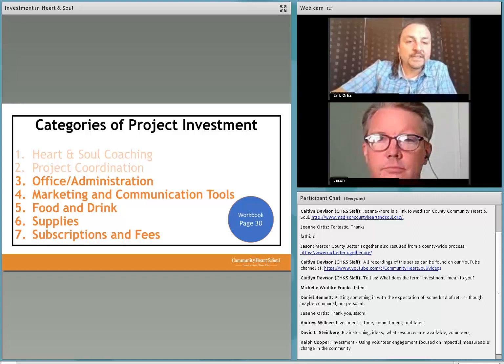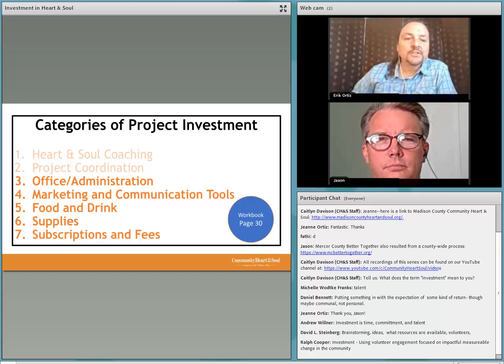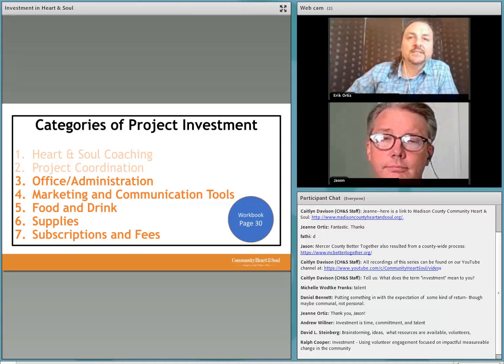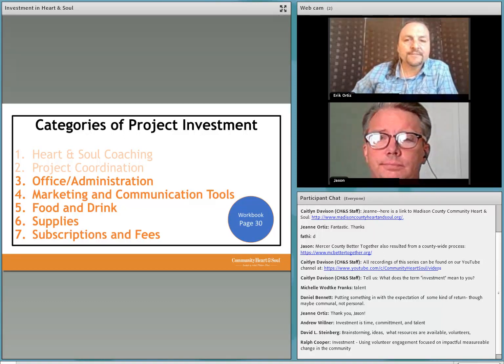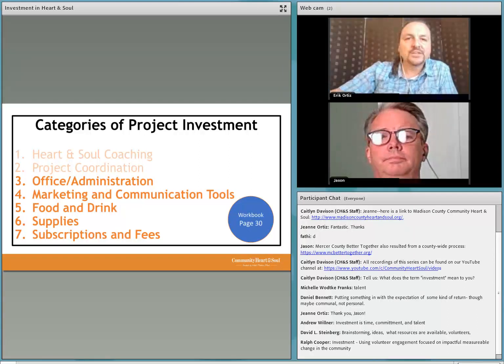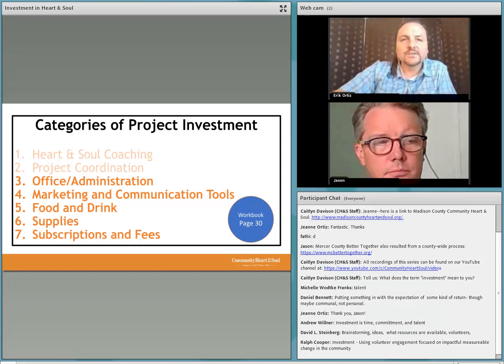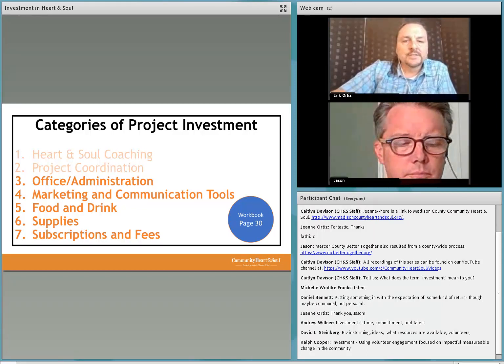And then last but certainly not least are subscriptions and fees. This is everything from vendors' fees at events to Zoom subscriptions, which is kind of a big thing these days. And there are different apps and platforms such as Slack or Glip that Heart and Soul teams can use as a project management tool to come together, and all of those have different associated fees.